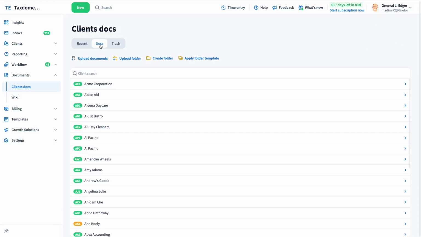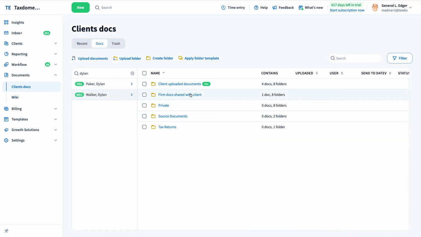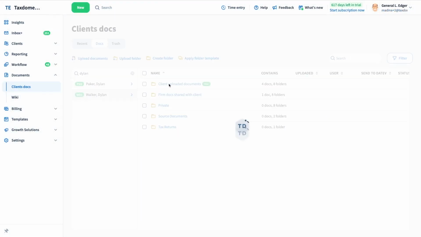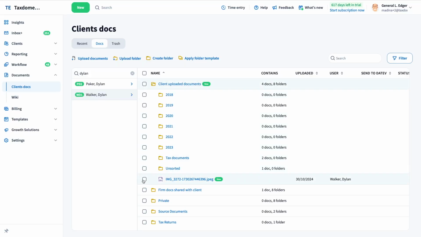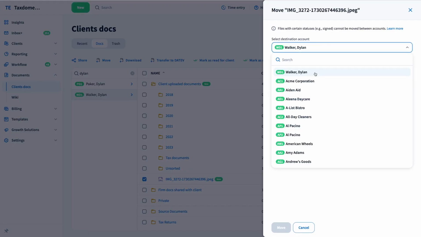The second tab, Documents, will give you the list of your clients. You can search for a specific client by name, then click their account to see their folder structure. From there, you can search files by name, use filters to find exactly what you need, and browse folders or perform bulk actions like sharing files, downloading them, or moving them to other folders or accounts.